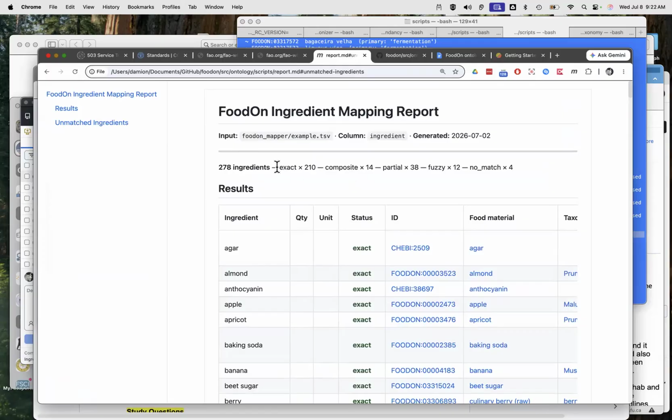So the report has these categories. Exact matches means every word matched in the label. Composite means it took a few different FoodOn terms to map to what the ingredient was, but all of the items were mapped. And then partial means partially mapped. A few terms weren't understood in the phrase. Fuzzy meaning maybe there was a mistype that somebody entered and that was corrected for. And then a no match, of course, absolutely nothing.